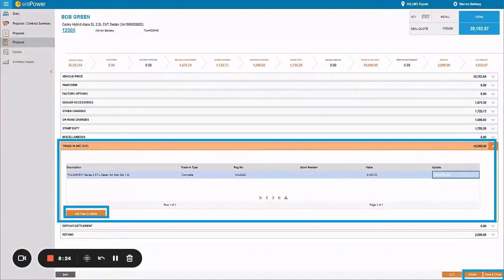The full trade appraisal has now been added to the proposal, and the proposal figures have been updated to reflect the respective values. Should you wish to add another trade-in to this proposal, simply click on Add Trade-in Vehicle and follow the same process to attach another previously completed full trade appraisal. At this time, clicking Save and Close will retain the updated proposal information to refer to at a later time, or clicking Finish will provide the opportunity to print a quote or a proposal or a contract as per previous training modules.